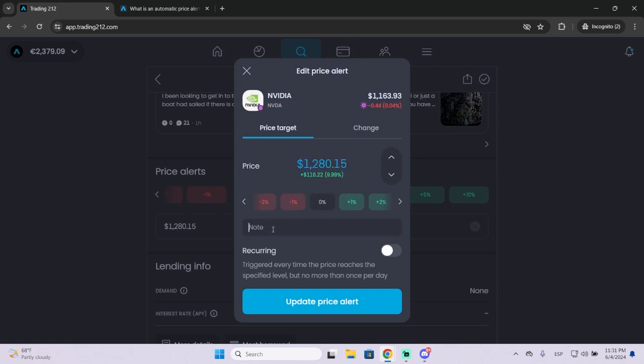You can set a note if you want, for example, the price went up, and you can choose if you want this to be triggered every time the price reaches the specific price, but not more than once per day. You can enable or disable this.